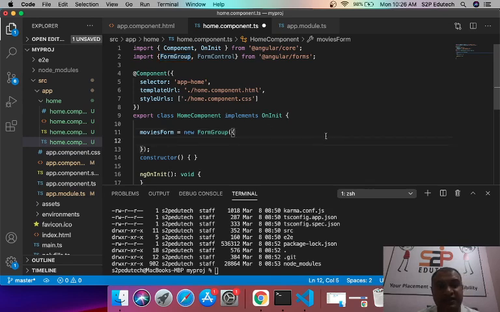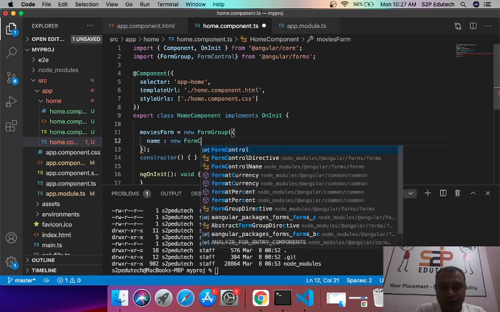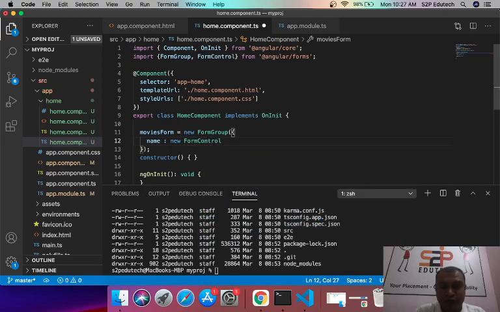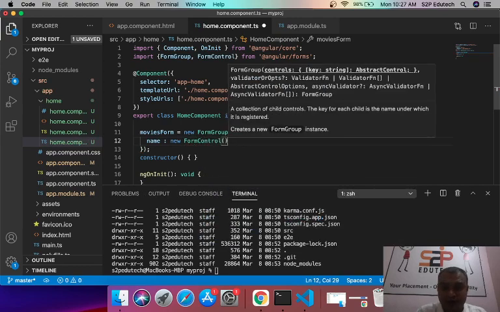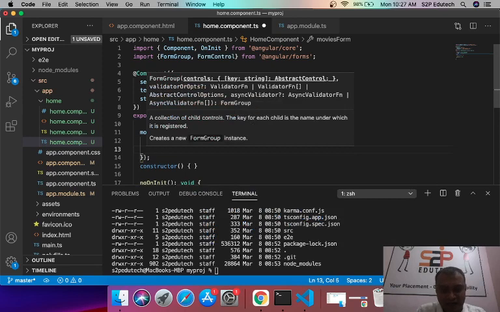Then inside this, we would be creating the form controls. Now, what are form controls? Form controls are the controls which we bind to the input fields, right? So the first form control which I would give is name, which would be similar to the movie name, right? And I say new FormControl, right? And second, I give budget.